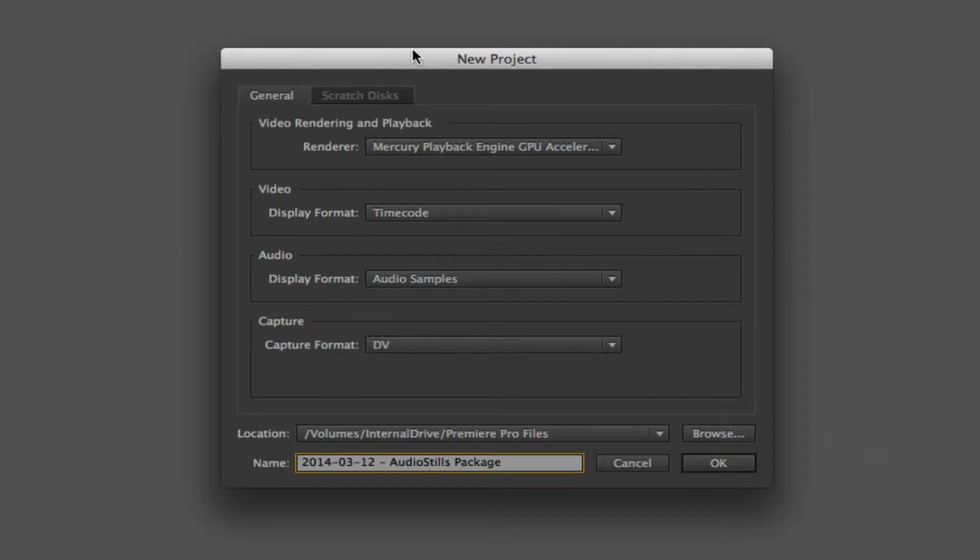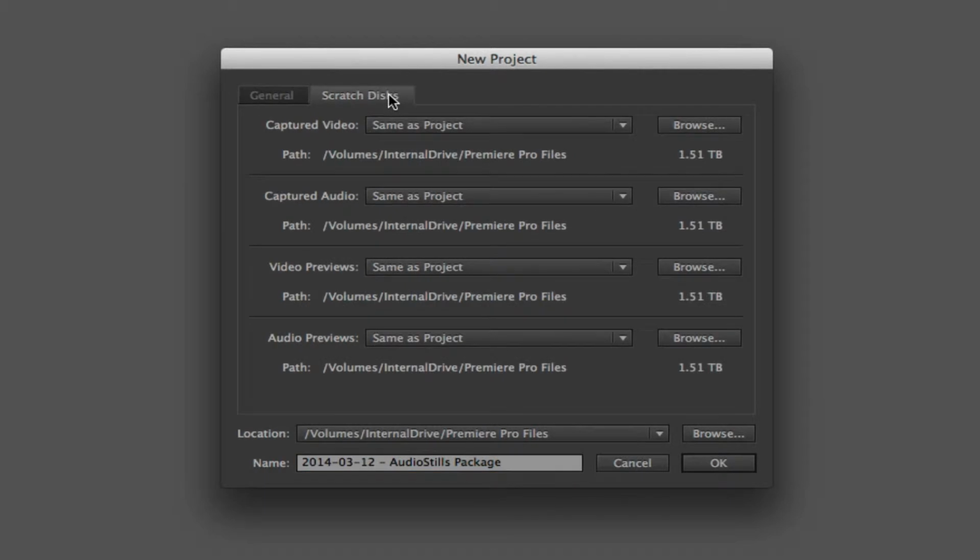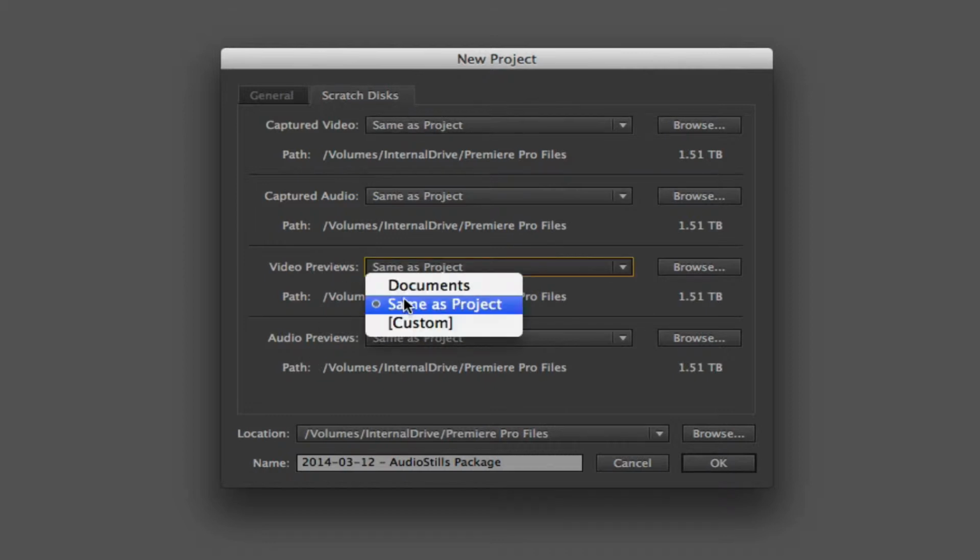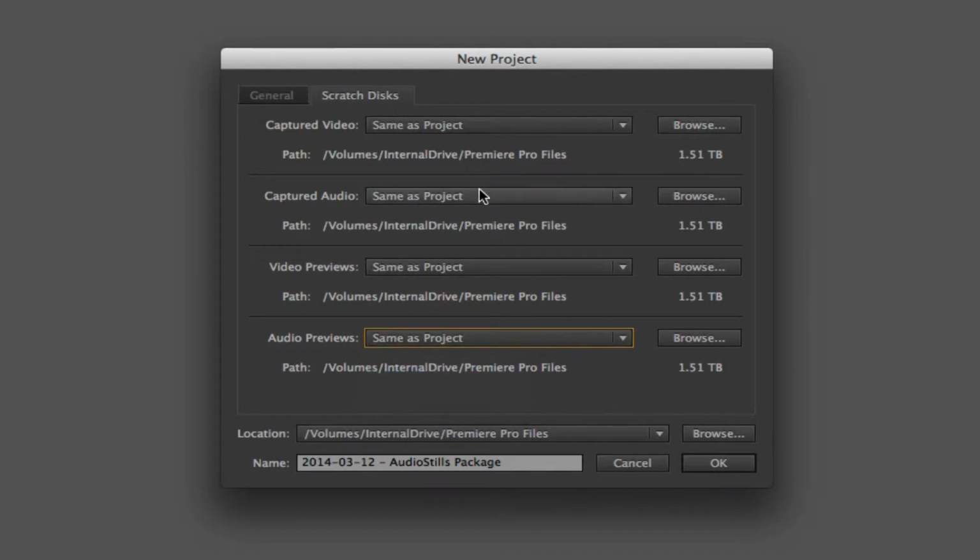Then I want to make sure that all my preview files, and we'll talk about this in a different tutorial, these are files that Adobe creates. In particular, in our class, we're worried about audio preview and video previews, and we want those to be the same as the project. So we have these same as project. If I wanted to change them to a different location, I would check Browse and then save those in a different location. There are reasons why we do this. In a production environment, it sometimes helps with speed, and we may have different drives we're saving to, but in this instance we're going to save it in our project files.